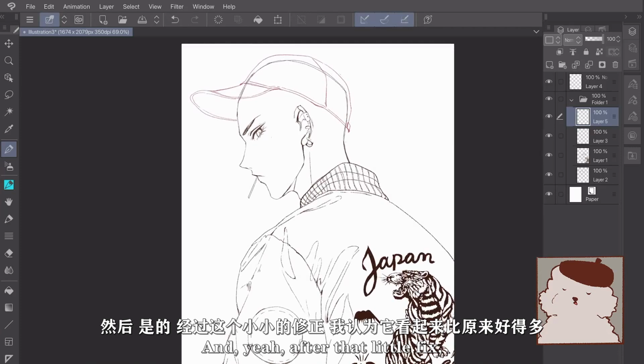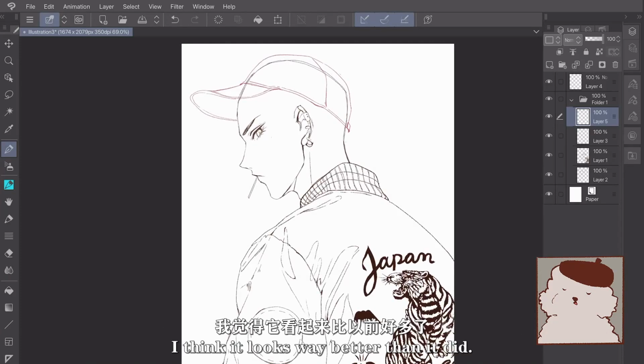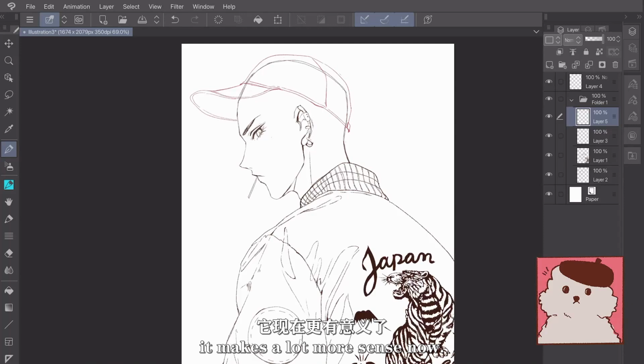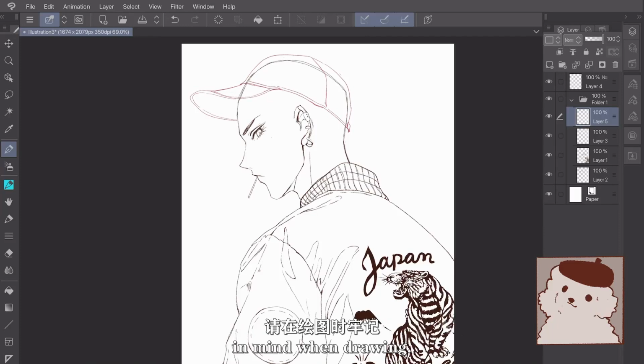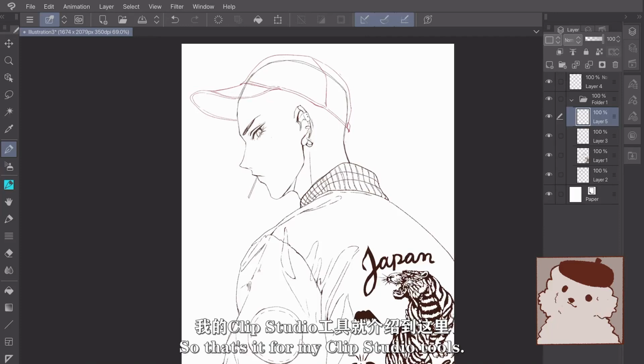And yeah, after the fix, I think it looks way better than it did, and it makes a lot more sense now. So yeah, please keep the mesh transform tool in mind when drawing.